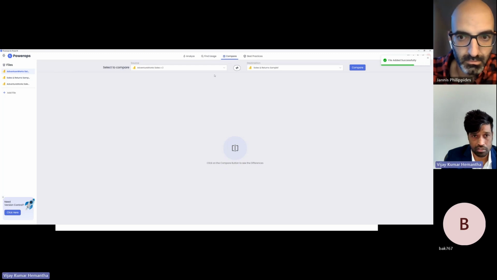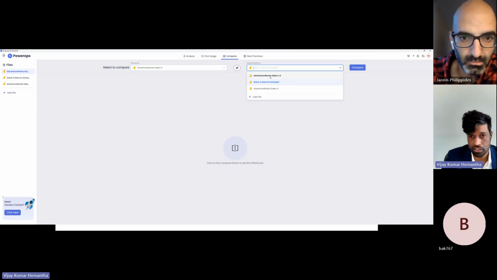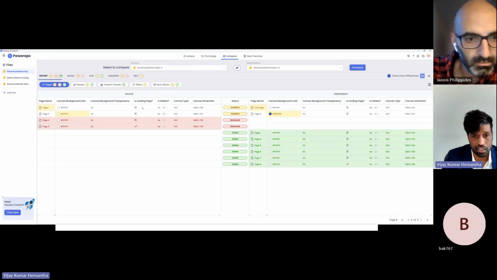So when I added it, I can select between the two versions. I'm just saying that version 1 here in advanced sales, I'm choosing version 2. I want to compare between both of them, so I click on compare. It's going to give a pretty good view of what's being changed.